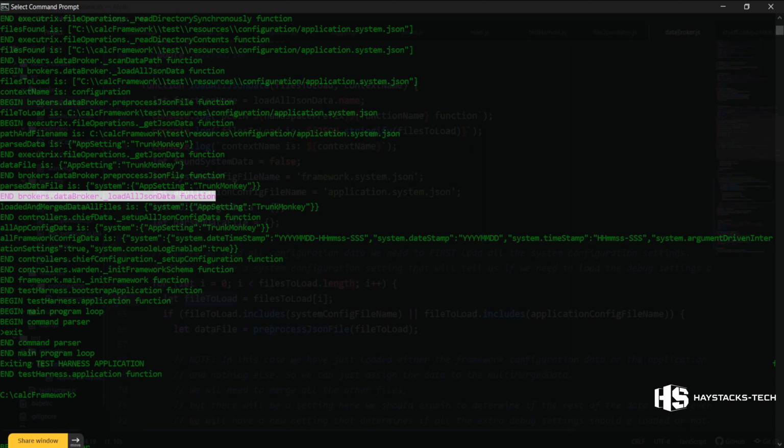So it loaded both of those files off of the files on disk. The all framework config data came from your source resources configuration framework.system.json. And the trunk monkey was loaded from test resources configuration application.system.json. Okay, you see that? Mm-hmm. So we've got two data sets that are independent of each other, but it loaded them. That was the whole point of this whole exercise so far. We did a lot.